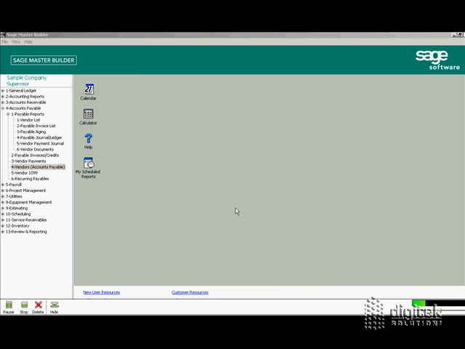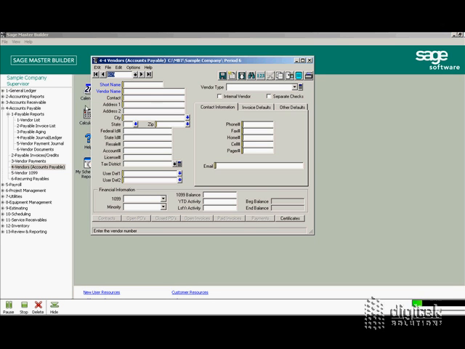In this segment, we want to spend a few minutes to go over the Sage Master Builder Accounts Payable functionality, and really want to spend some time highlighting some of the key features. First of all, if we jump in and take a look at the vendor setup screen for a particular vendor, we can see that there is a variety of information that we are capable of keeping track of here.